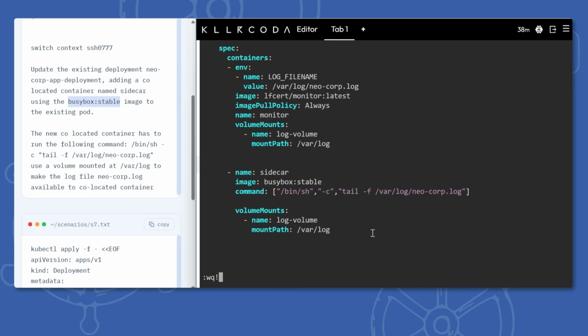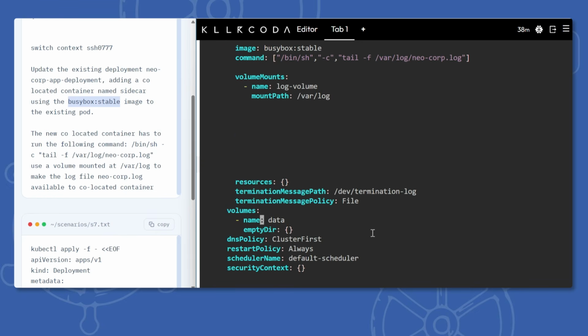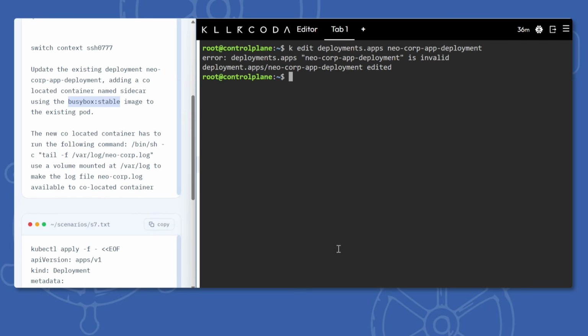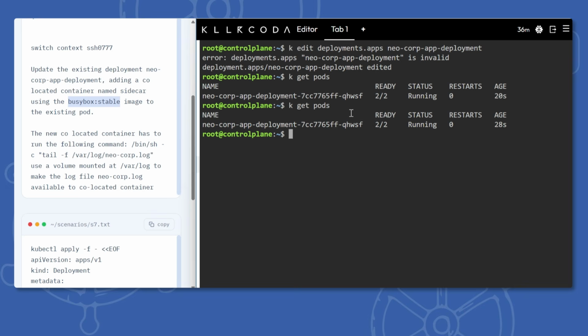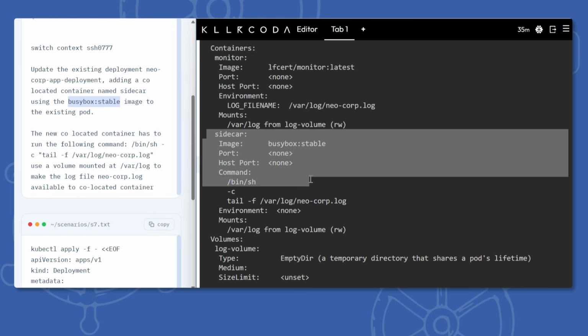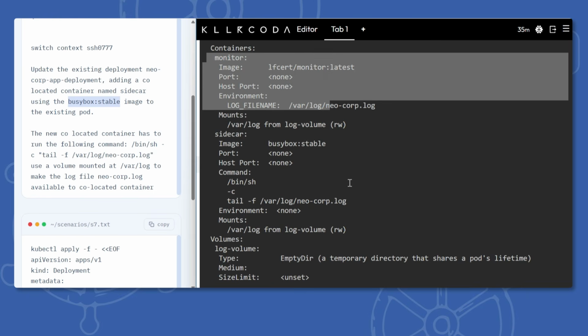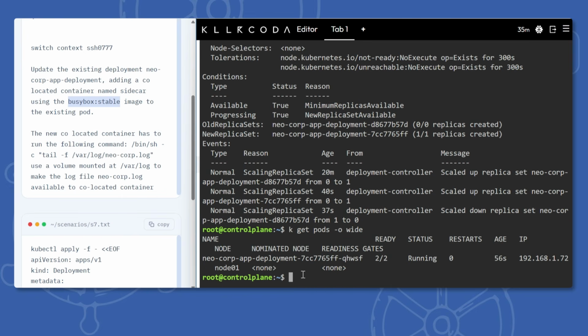If anything is wrong, it will be in a temporary file. I think I made some mistakes here. I'll edit log volume, :wq error, and edit it. Now k get pods, so it restarts and is running, so it's edited perfectly fine. Then k describe deployment. If you see here, the sidecar is appearing, and k get pods -o wide, so it's running. Both containers are ready.